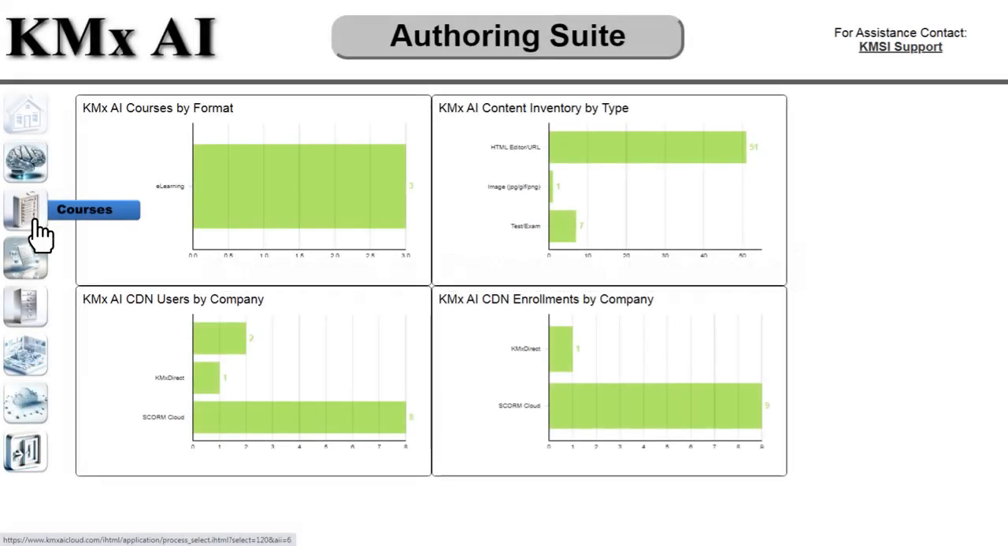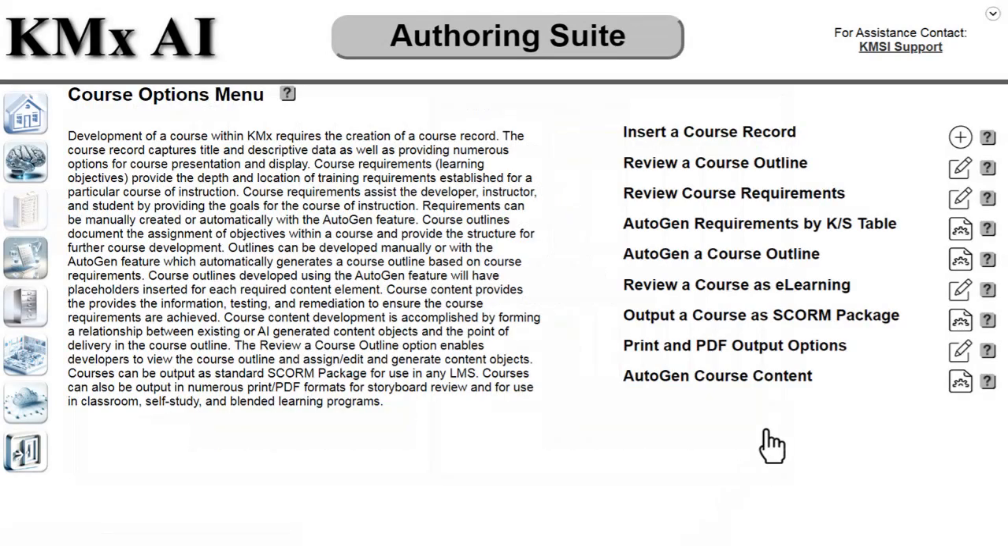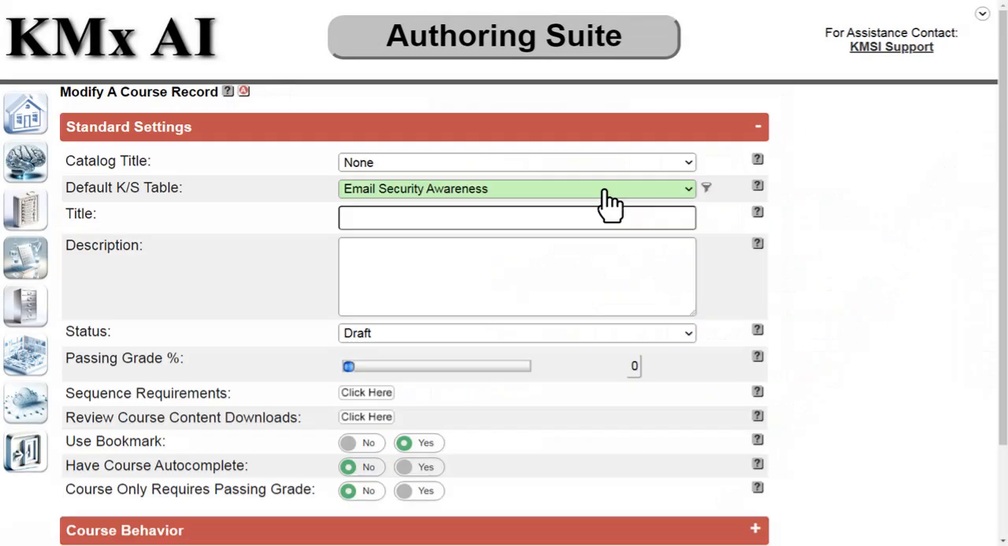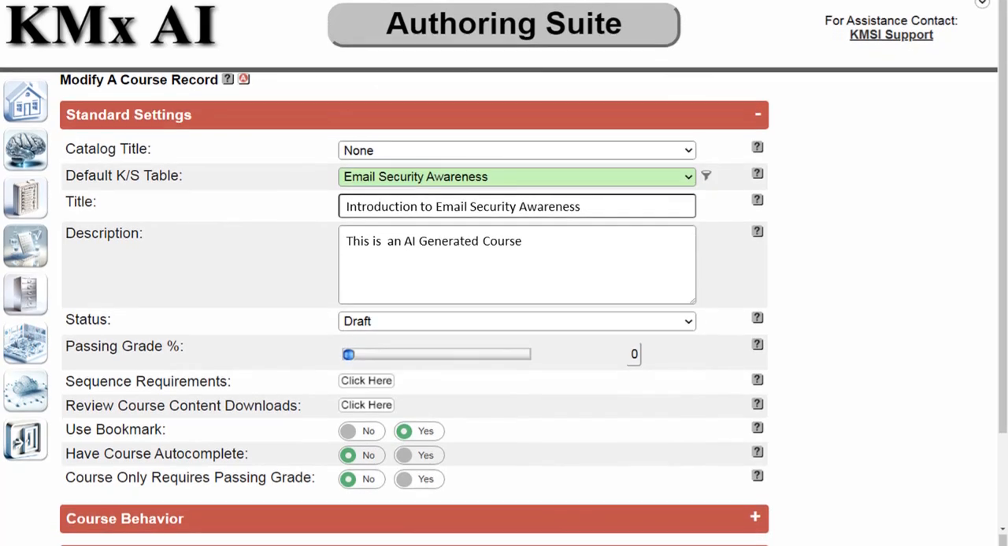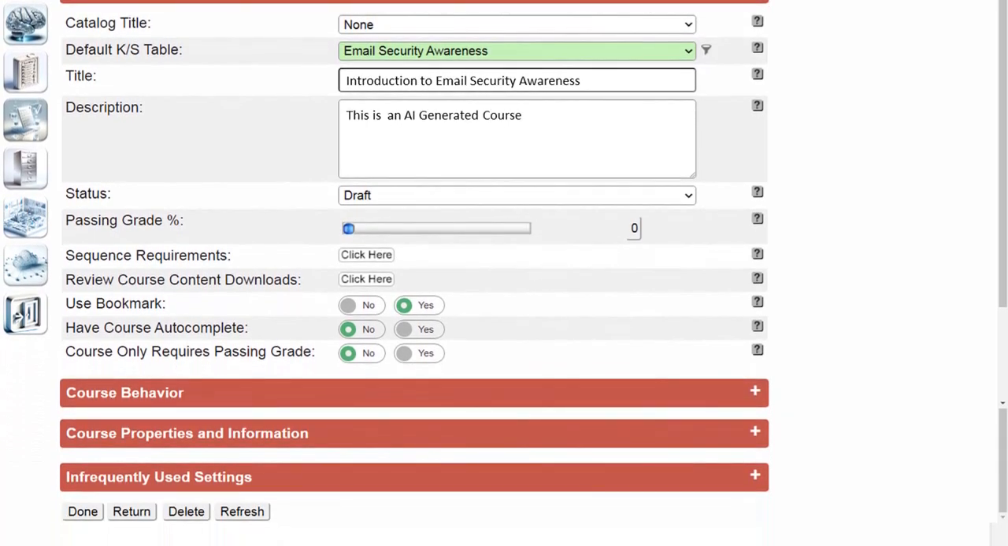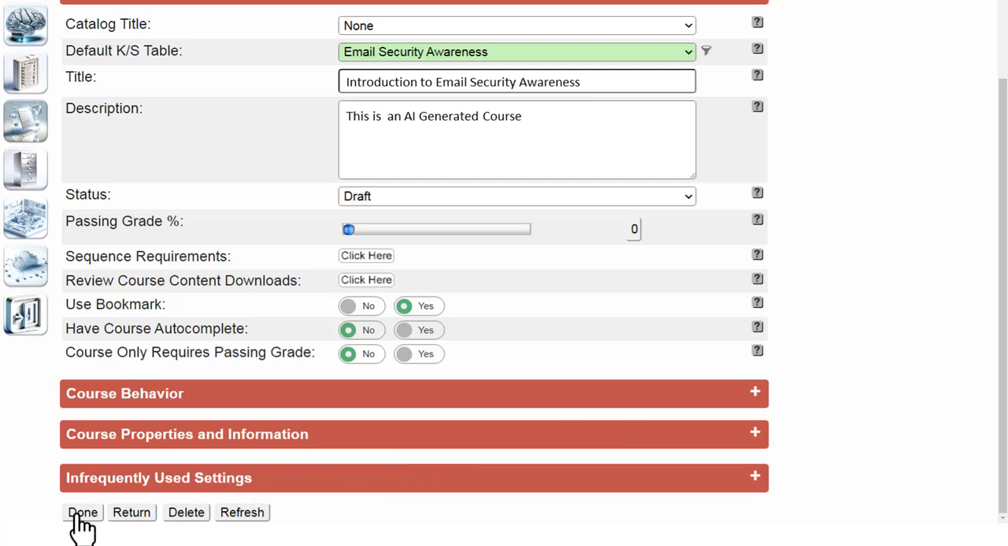To initiate development of a new course or program, we will need to create a course record to anchor our job task analysis efforts and the resulting learning objectives. To create a course record, select the Courses option from the menu as shown. Select the Insert a Course Record Process option. Select the default KS table for the new course. Enter a course title and description. For this demonstration, our course title is Introduction to Email Security Awareness. We will use the default settings for this course. Select the Done button to return to the home page.